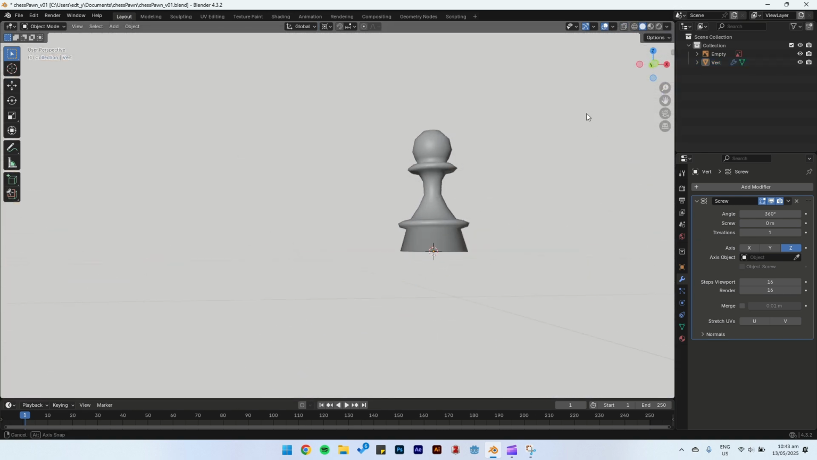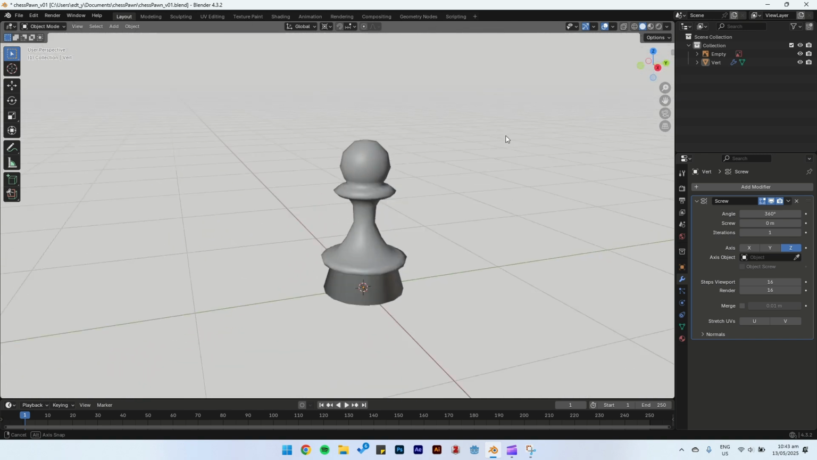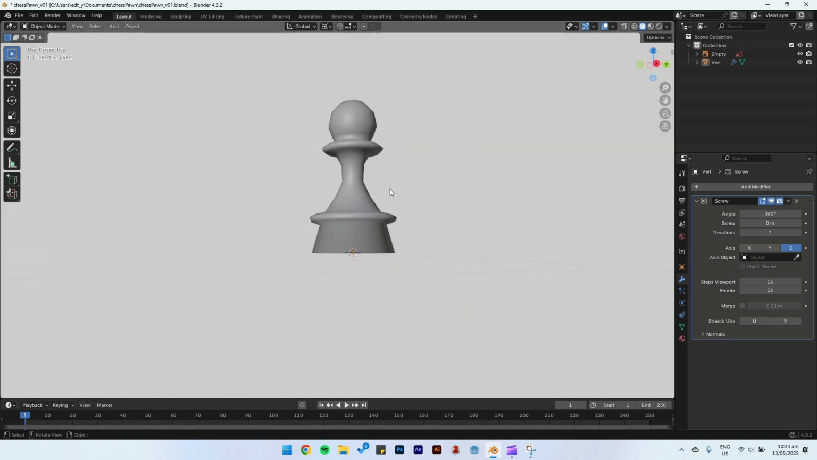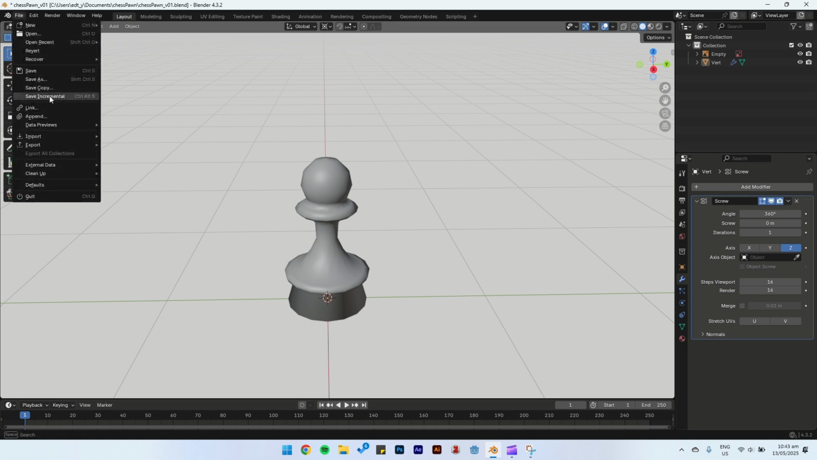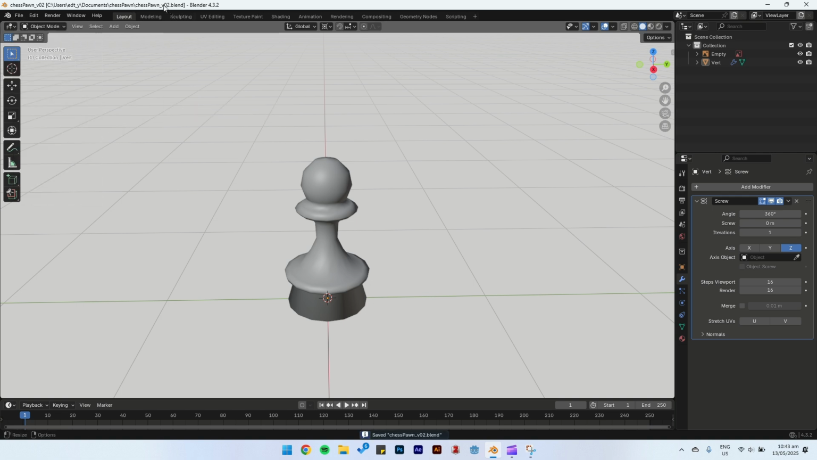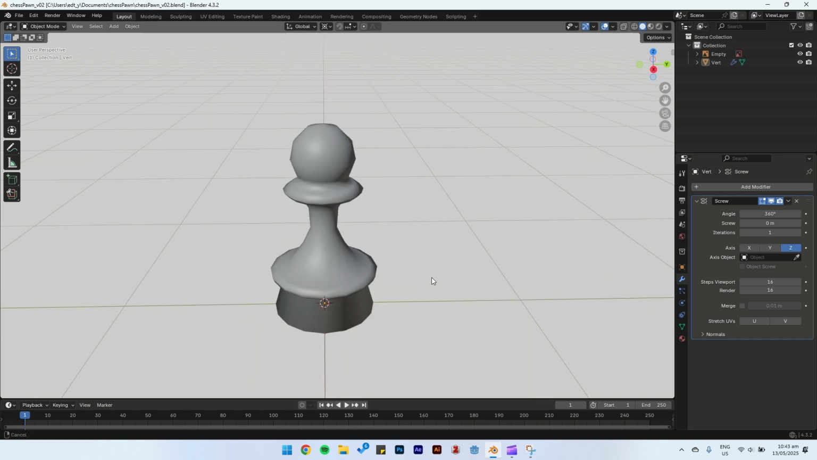Okay, and so looking at it in 3D view, you can see that that's actually looking kind of like a pawn. And I could actually 3D print this right at this point, but there's a few more things I want to do with it to get it looking even better. So let's go ahead and File, Save Incremental. And you can see that it has indeed saved this chess pawn as version 2, which is what I wanted.